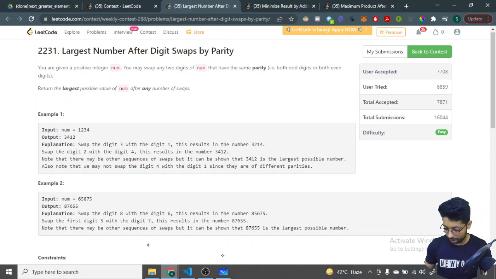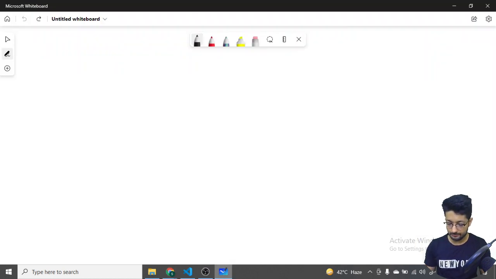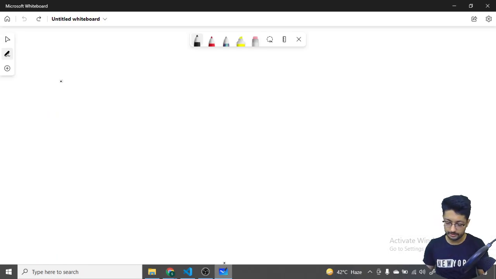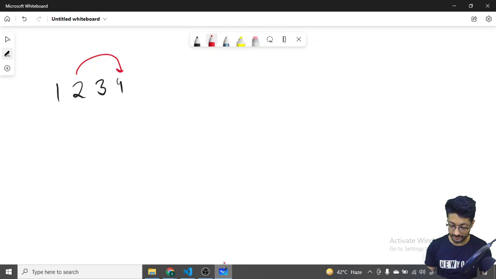Now when I see such a problem, let us write down a number. Let us take the first example itself, that is 1 2 3 4. Let's say that the number is 1 2 3 4. What I can understand from the problem statement is that I can swap the even digits, so I can swap this and this, or I can swap the odd digits, that is this and this. Now let us write down some more digits.